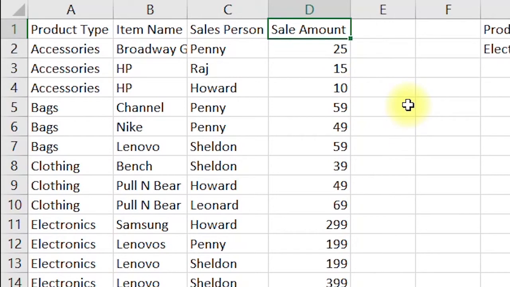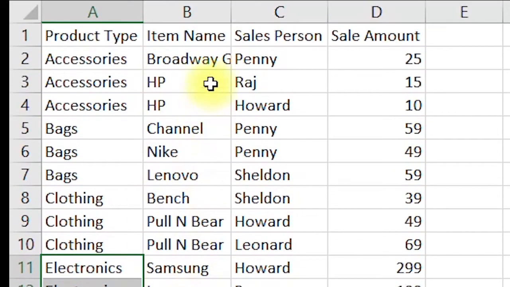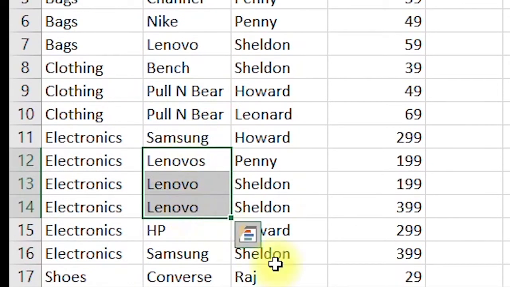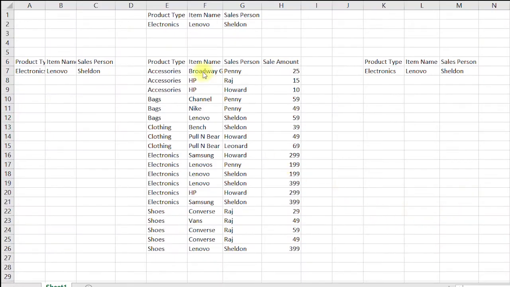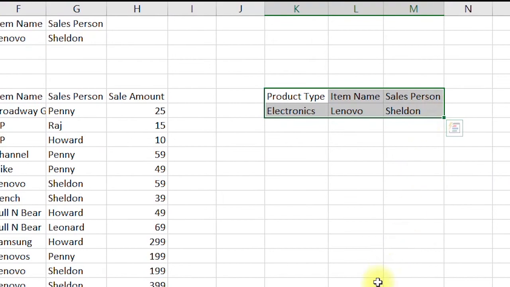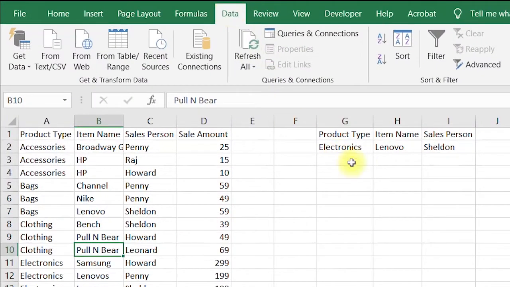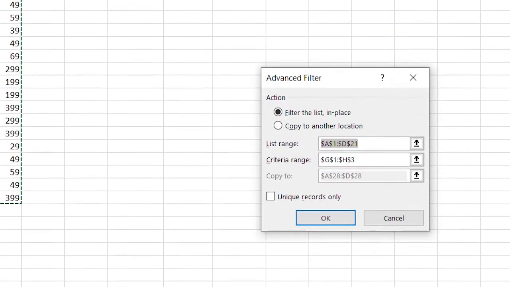amount. Let's say you wanted to filter this data set to only reveal electronics product type sales record and item name of Lenovo. To do this, you will have to create a criteria range, enter at least an empty column or row away from your list range above it, preceding it, or next to it. Click on Data, then in the Sort and Filter menu group, click on Advanced.